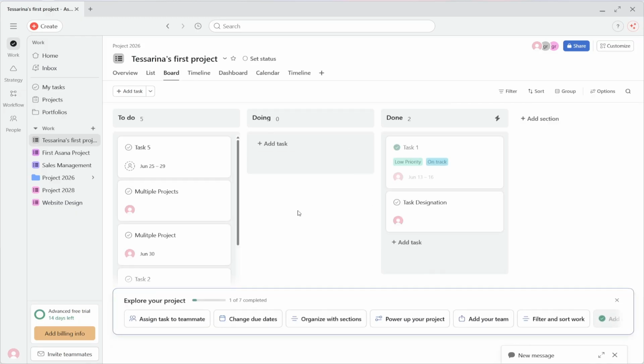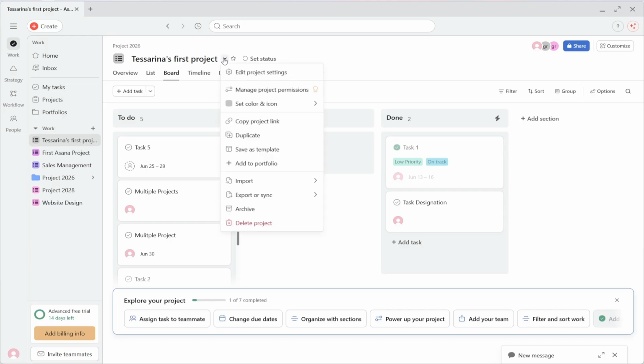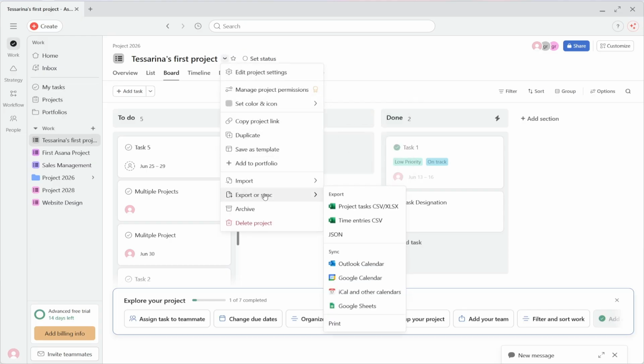Now, if you want to export the board, head over to the top bar beside the title, click on the drop down for actions, and at the bottom, you will have an option to export or sync. Now, on the right hand side, you have a few options. Either you want to export this as a CSV file. At the bottom, you can also sync it within Google Calendar, Outlook, iCal, and Google Sheets.